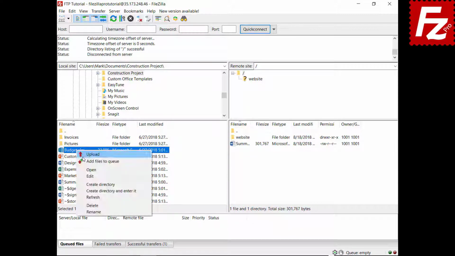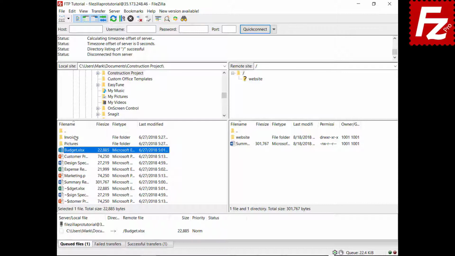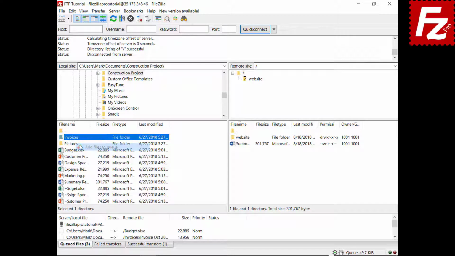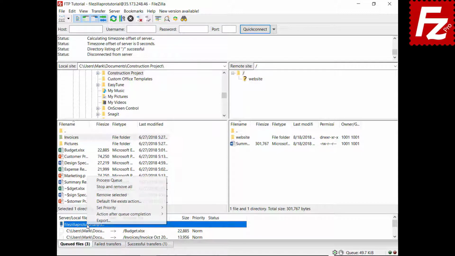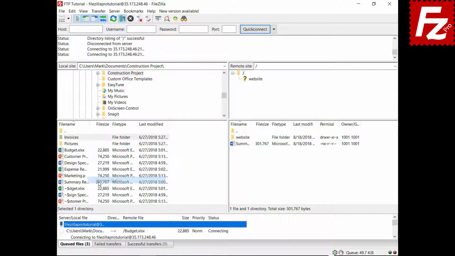You can also add files or directories to the queue. Selecting a directory, all its files get added to the queue. You can process the queue later.